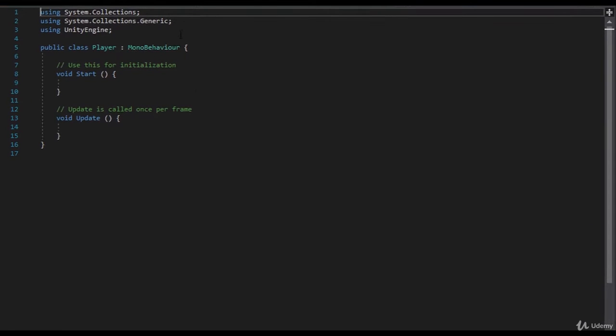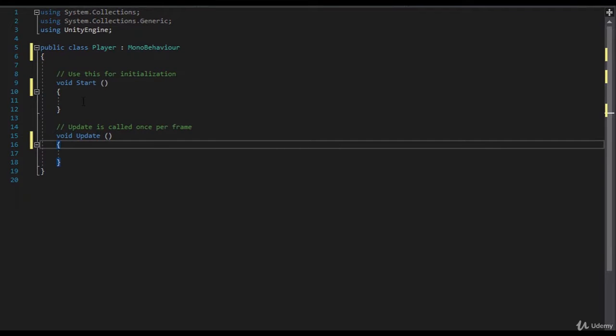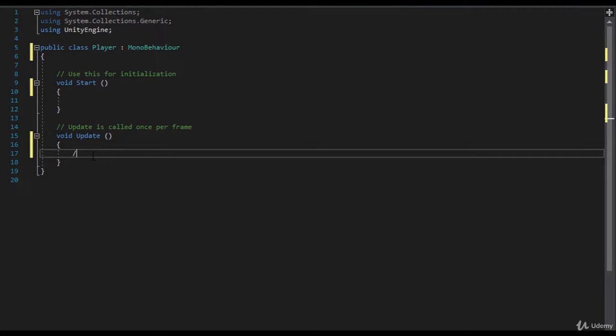So let this load up. We'll go ahead and align our program. And the first thing that we're going to be doing here is in update, we're checking if you left click, right? So if left click, right? So that's going to be an if statement.